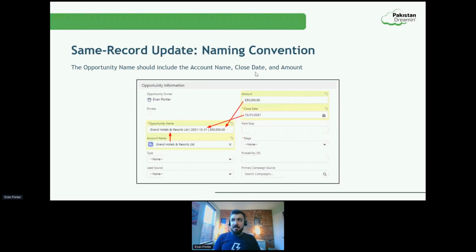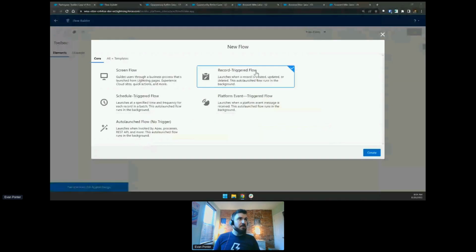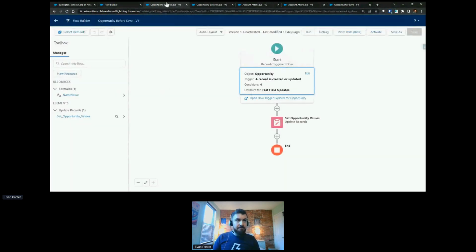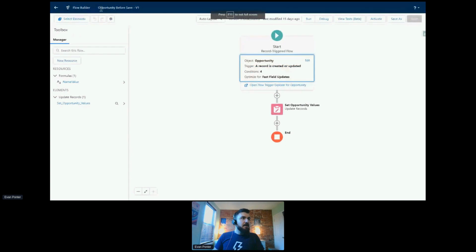We can solve for this in Flow. And what I want to highlight here is this is any sort of situation where a record is created or updated, and you want to update another field on that same record. We're going to be using what's known as a before save flow to do this. So I'm going to jump back into the org here. Here's my opportunity before save flow.